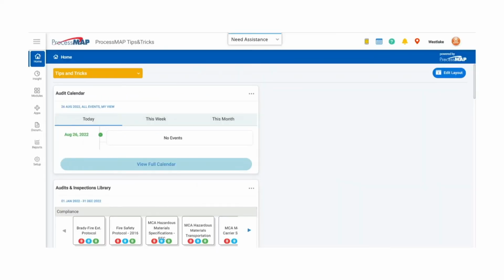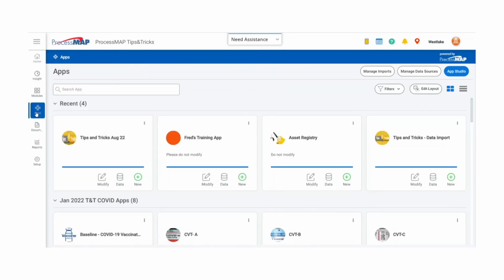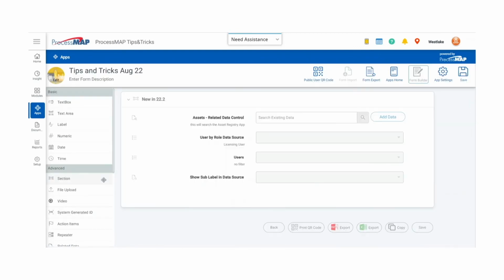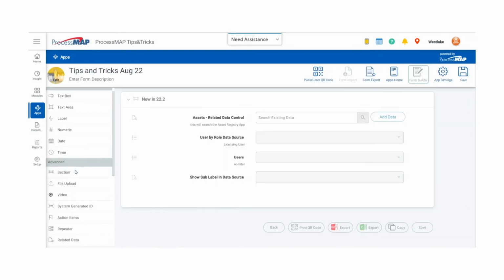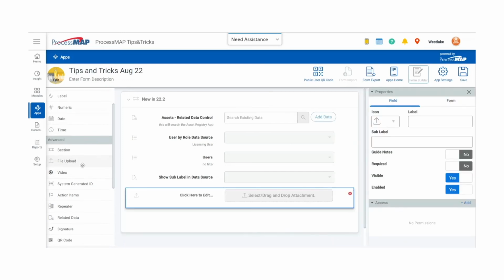You're going to start by clicking on the Apps icon again. Let's modify an existing report. You're going to go under the Advanced tab. Scroll down to File Upload. We're going to rename it to Attachments. And then you're going to click Save.